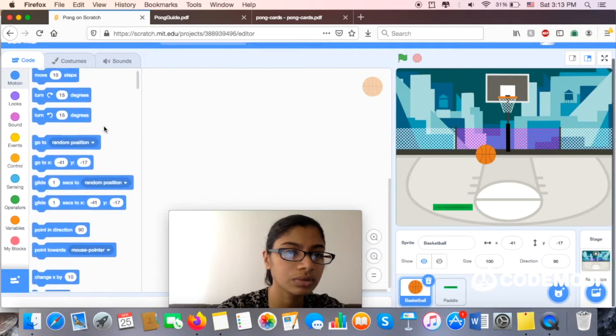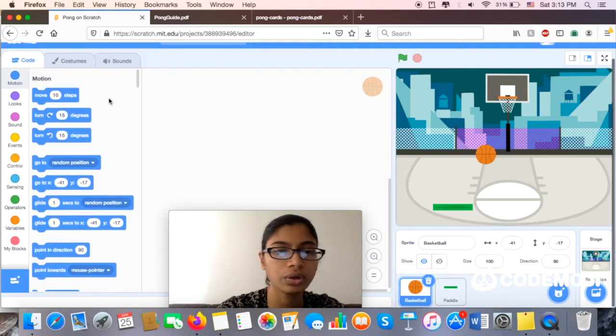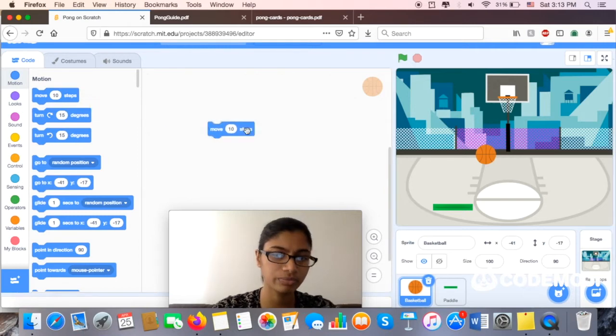So when I'm looking in motion, I'm just looking for it to move a little bit. So here, I have moved 10 steps. How can I make it move 15 steps? Exactly, I can just put it right in here. 1, 5, 15.